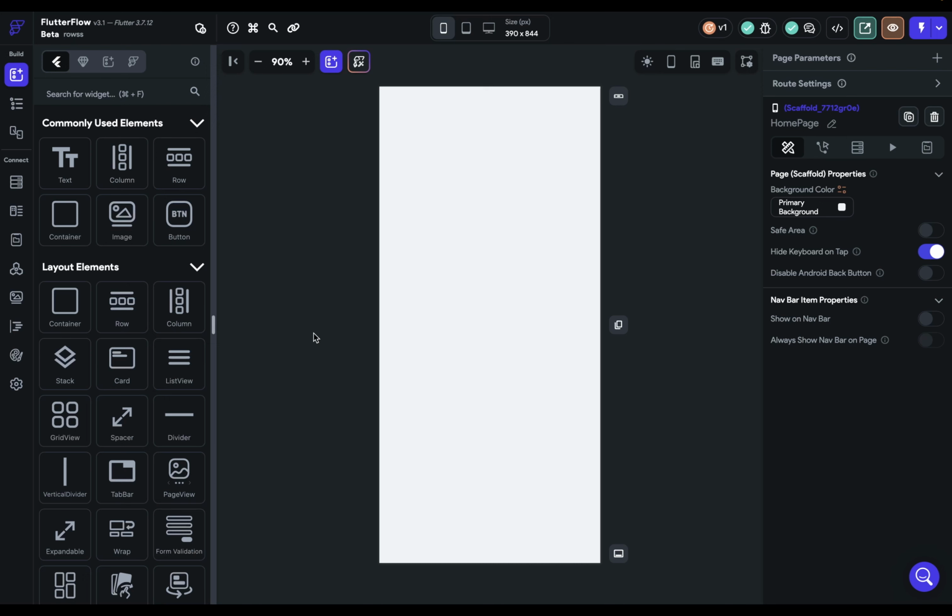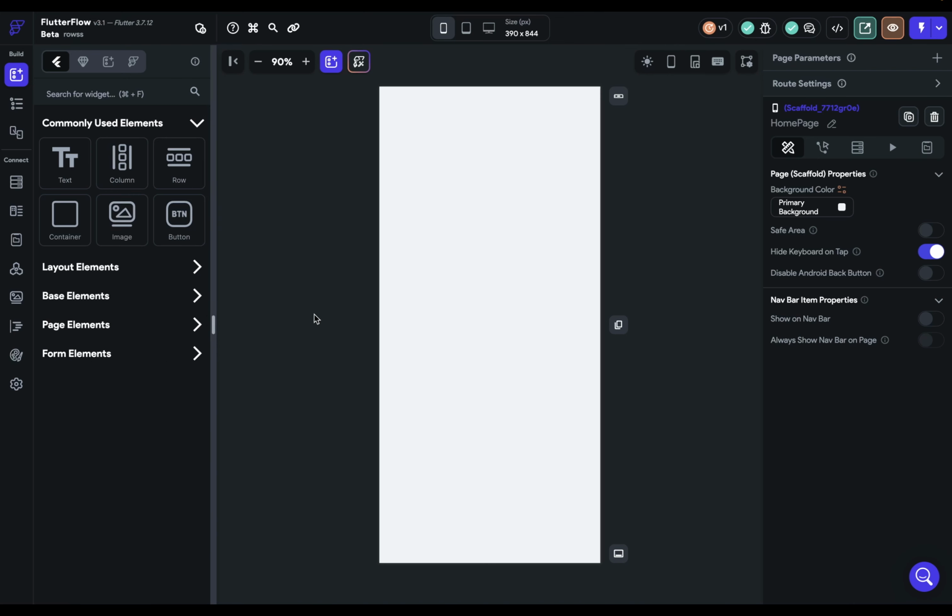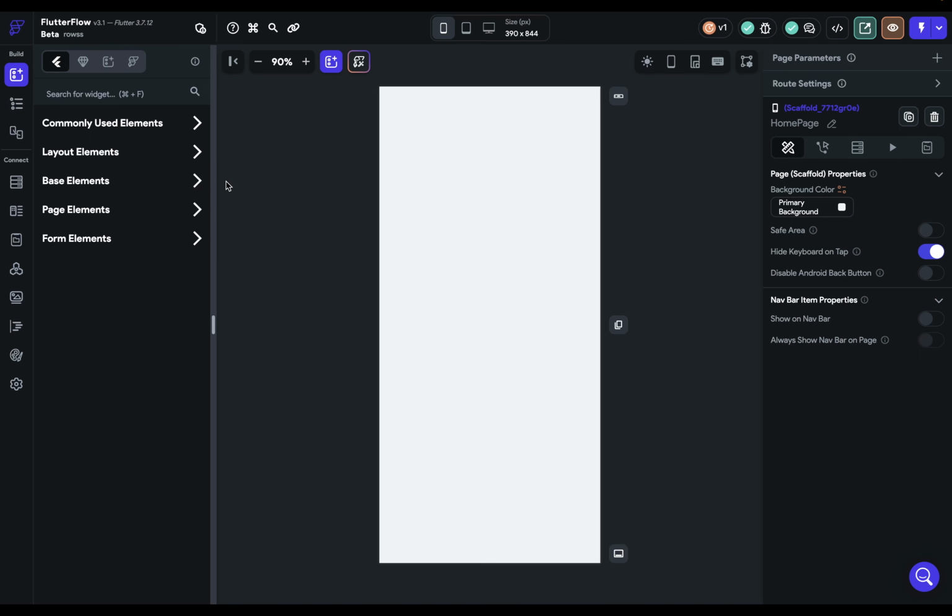So first, types of widgets. We've split these up into 4 categories over here that you can see. Let me just twirl them closed so you can get a handle on these. Up here are just the most commonly used widgets, and those are found in these other categories here. So I'm just going to close these up. So we've divided widgets into 4 different types: layout, base, page, and form widgets.